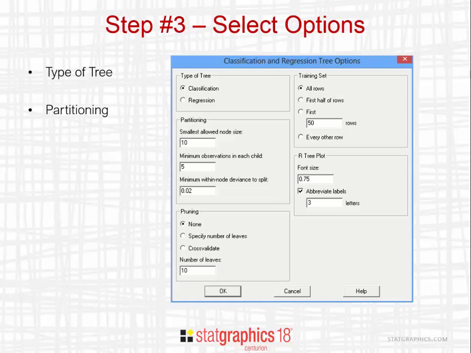We can control how complicated the tree gets by setting certain options in the partitioning section of this dialog box. As you can see, there are three options that we can set. The first option is the smallest allowed node size. Right now, it tells the program not to add a binary decision to a node unless there are at least 10 observations that have moved through the tree and are located at that node.